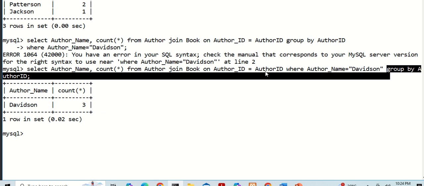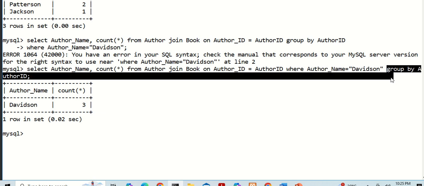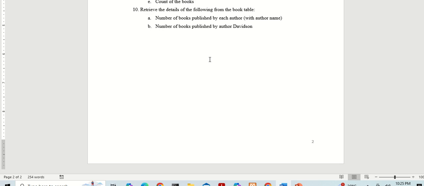Okay. So this is the condition after joining, this is the join condition. Don't confuse it with the where clause. This is called the join condition. This is my where clause. This is my group by clause. Okay. So don't get confused. So this is about the last question, which is the number of books published by author Davidson.